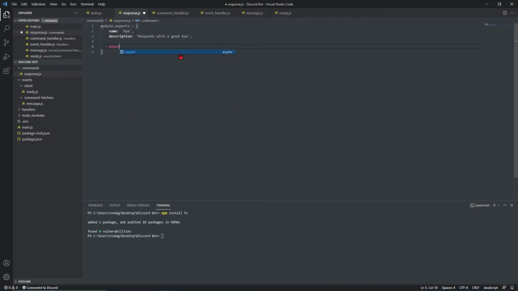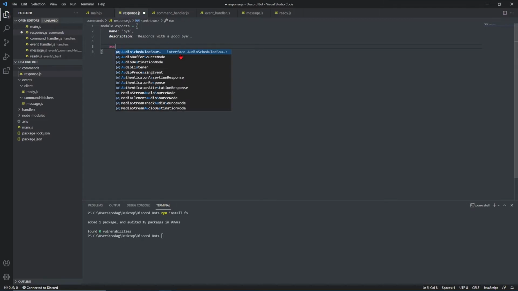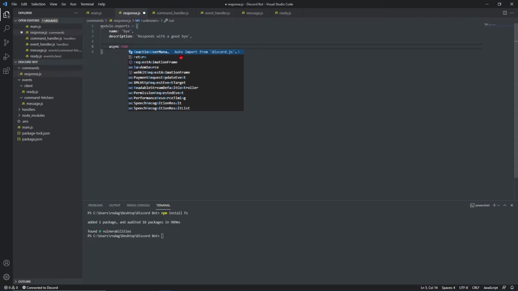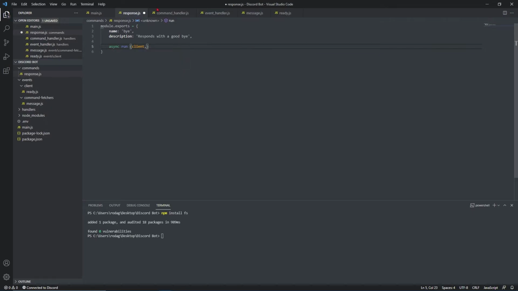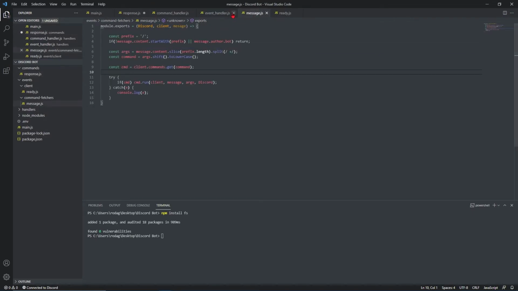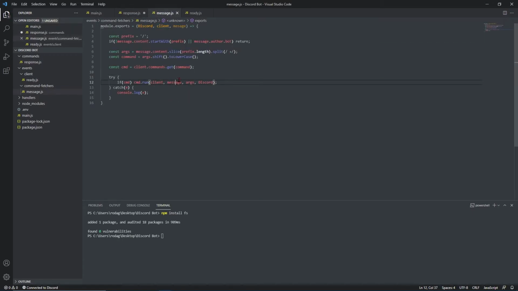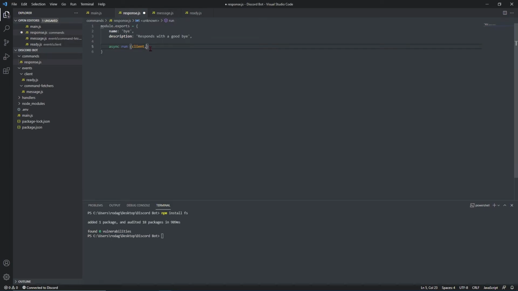And we're gonna async run, or you can just simply run async. I like to make my commands an async function because it's a lot better. Client, so this is an important detail, right? Let's erase everything here. As you can see, client, message, args, Discord. It has to be exactly in the same order. Client, message, args, Discord. Exactly in the same order, otherwise it will not work.